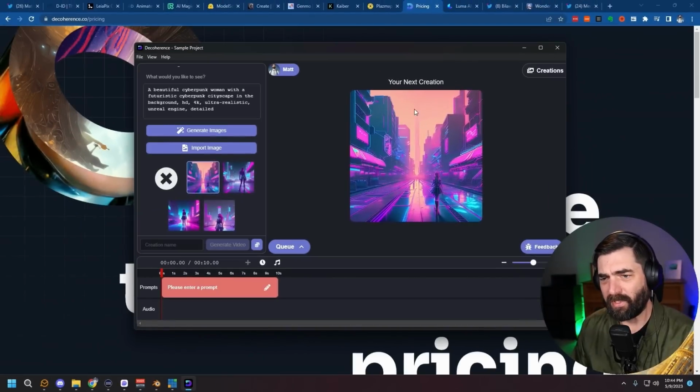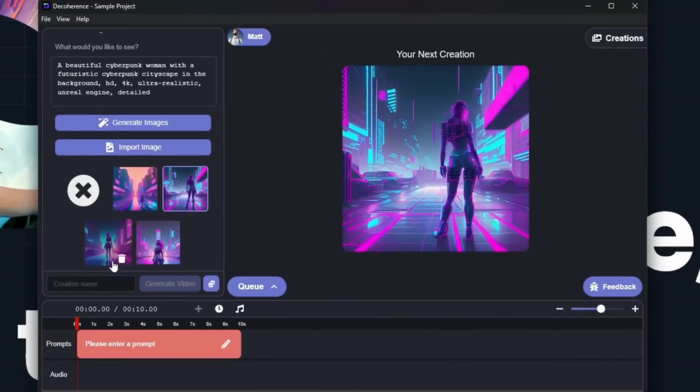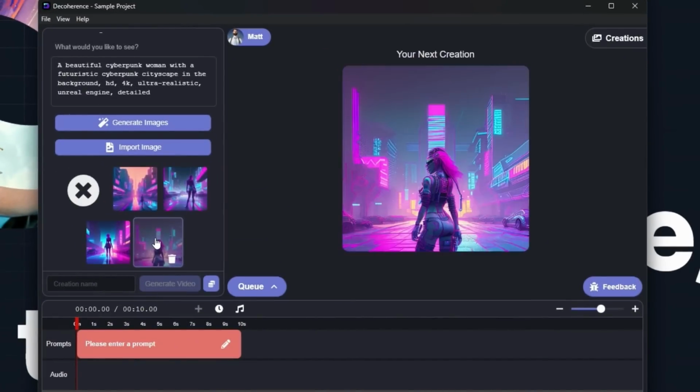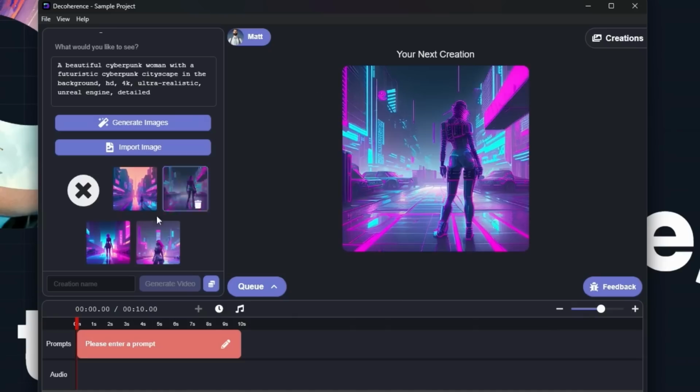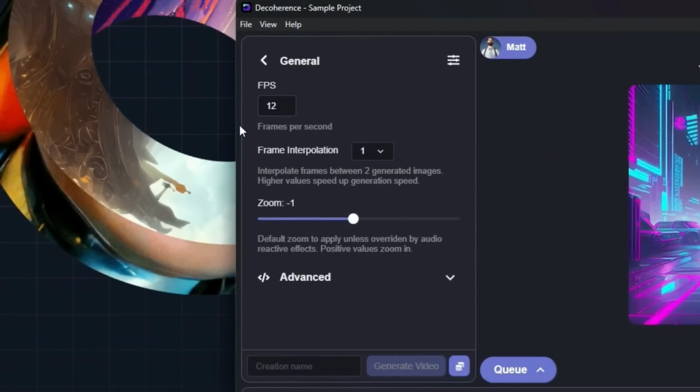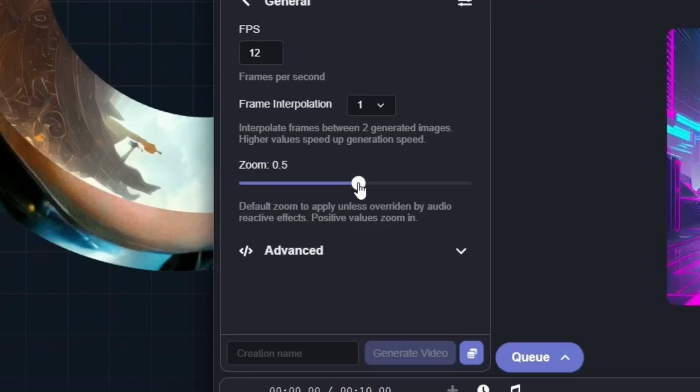All right, so we have some options here. We've got this image, this image, and this one. I think this one's probably the most coherent. So we'll go ahead and start with this image. And then under general, I'm just gonna leave the frames per second at 12. Pretty much gonna leave all of this the same, but let's set the zoom so it's zooming in a little bit. Let's set it to 0.25 here. And we'll leave all the other settings the same.